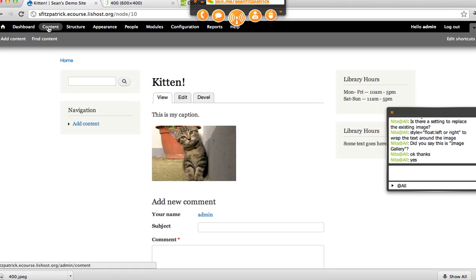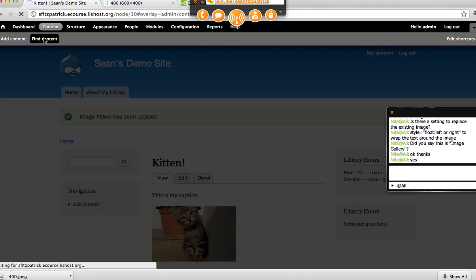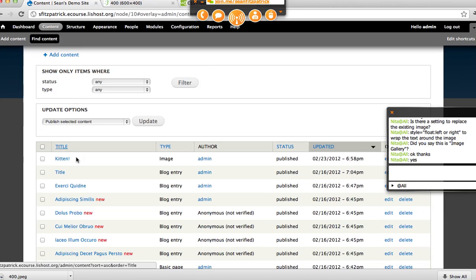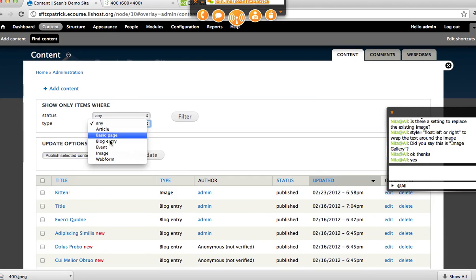Okay, so we've got like 4 minutes. I just wanted to quickly mention that after you create this content, it's going to get lost immediately because it's not anywhere in the front end UI yet. That comes later with views. So if you want to find the content you created previously, hit Find Content, and you can see my kitten node is right there on the top.